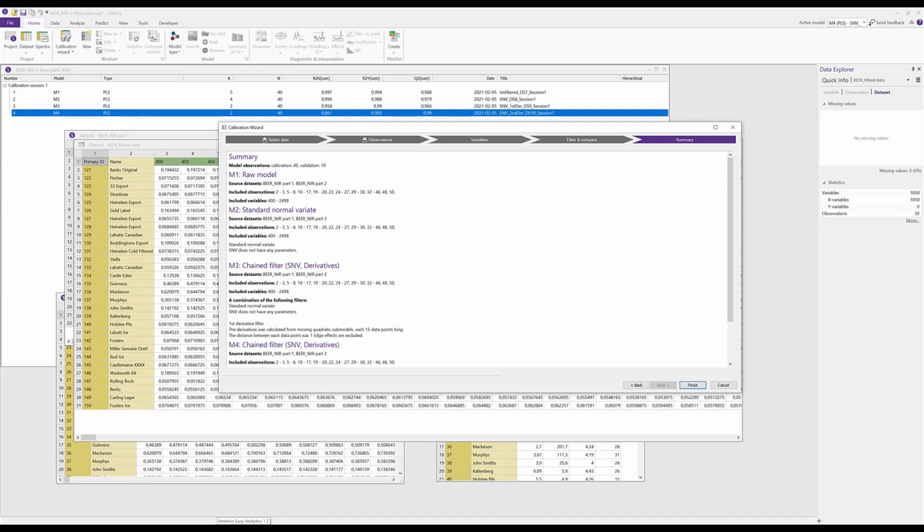The last page of the calibration wizard gives a short summary of the pre-processing done for each model so that it can be documented and recreated. So I'll just click finish.